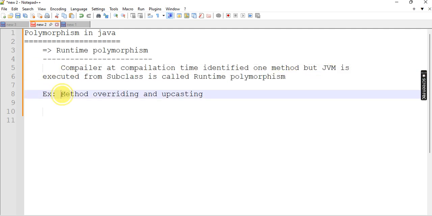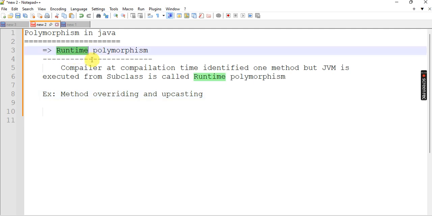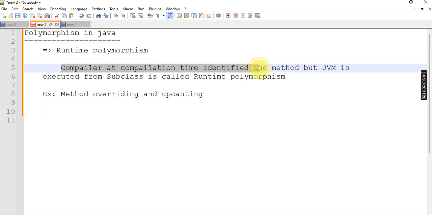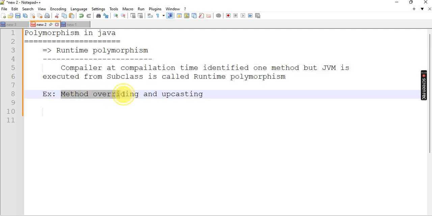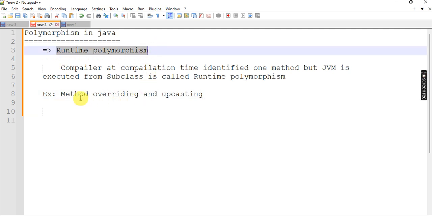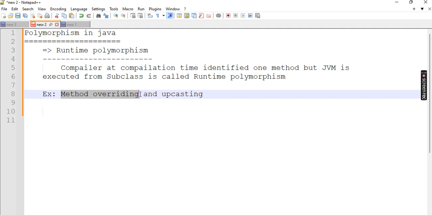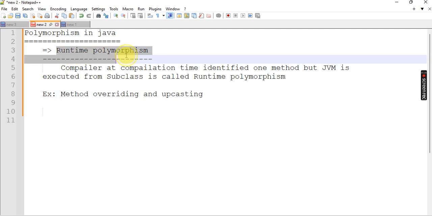Next, there is an example. What is runtime polymorphism? The compiler at compilation time identifies one method, but the JVM executes from the subclass. The example is method overriding and upcasting. The combination of both scenarios is called runtime polymorphism. Not only method overriding: the program must contain method overriding as well as upcasting. Only then is the combination called runtime polymorphism.